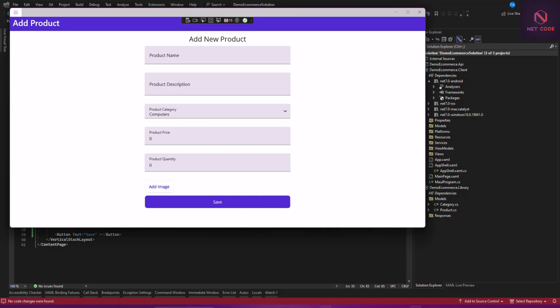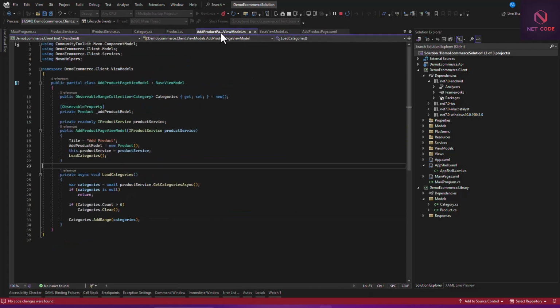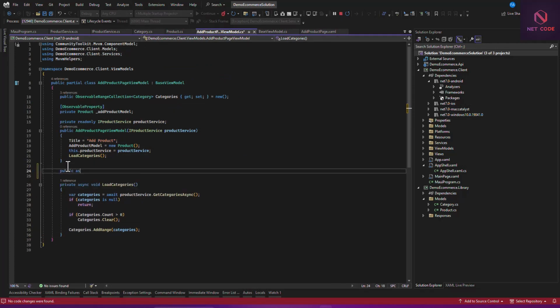Okay. Now to do this, we have to add an image picker. That's a file picker. So let's have a command over here. And before that, let's go to the add product page view model. Let's create a command here. So this is a public async task, AddImage.